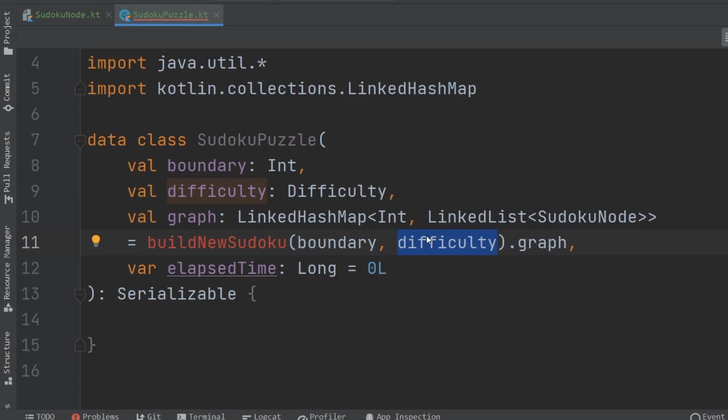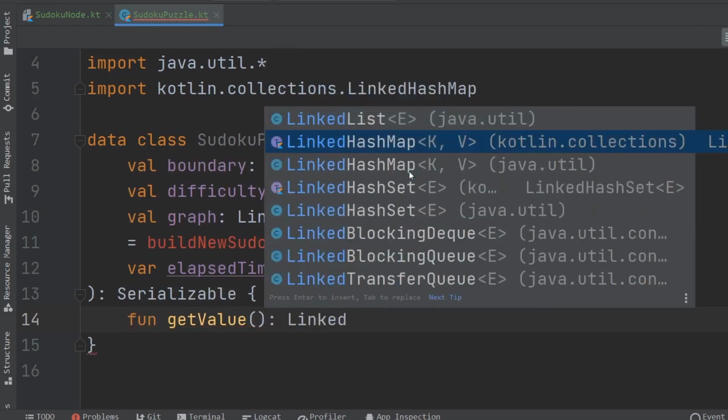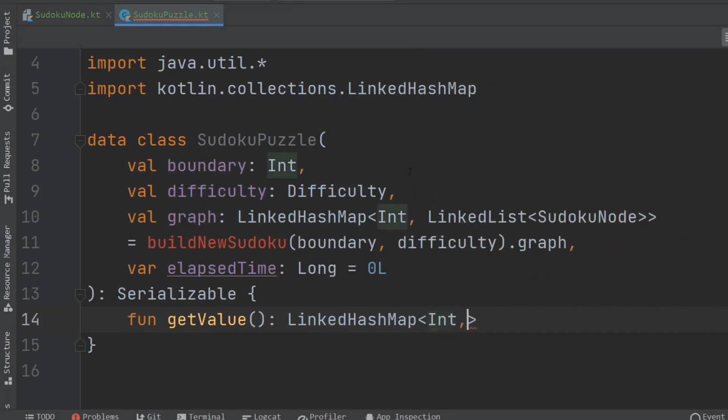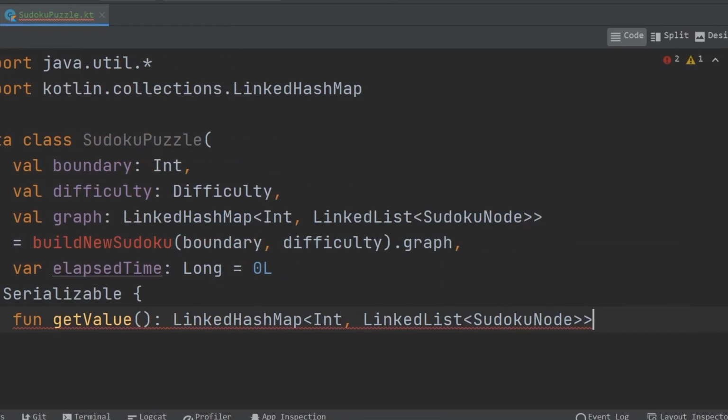The last thing we're going to do is add in a small little method which just makes it a little more obvious and legible how to get a hold of the graph itself, at least in my opinion. And we're going to use single expression syntax, so I'm just going to type equals graph.